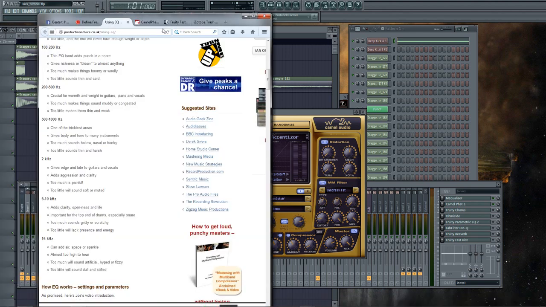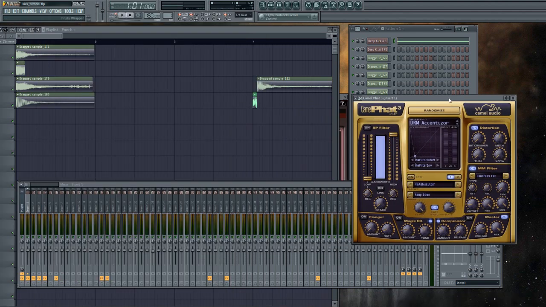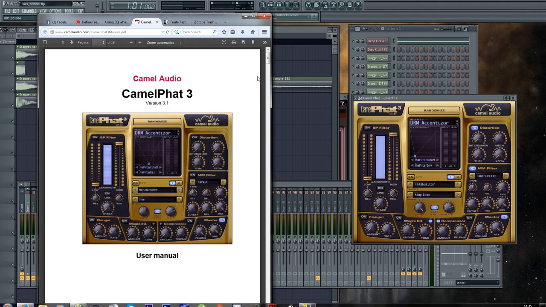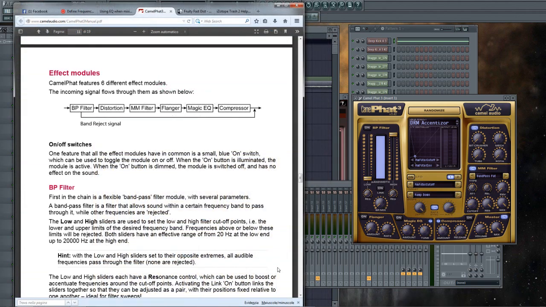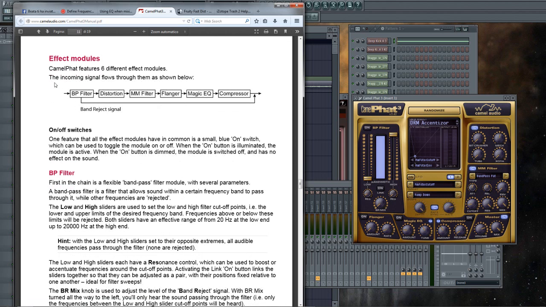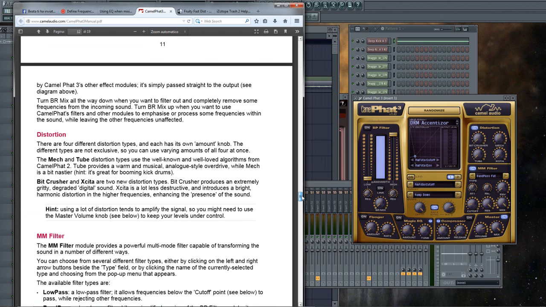Let's watch the manual, okay? This is our plugin and this is our manual. This is how the sound gets affected by the plugin. It passes through the bandpass filter, then goes into the distortion, then to the multi-mode filter and into the flanger, then into the EQ and into the compressor. We just want the multi-mode filter and the distortion, and we're gonna go to this section right away.